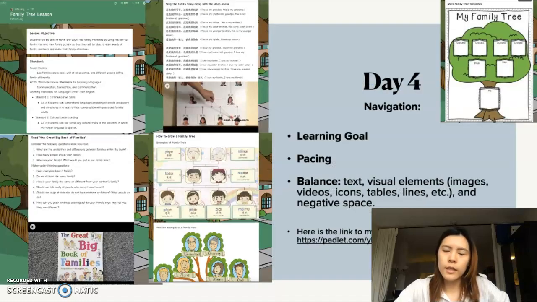And the last day, I was creating a long online lesson plan myself about a family tree, because I will be teaching younger kids in the lower school. So I was focusing on learning goal, pacing, and balance, especially balancing between the text, visual elements, and negative space. So this is a very simple lesson plan that I created.